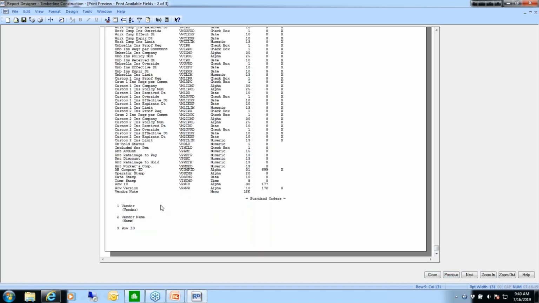Now, one thing about the standard orders, be sure that you look at these alternate keys first before you design a custom sort. And we'll talk about this again when we get back in the software. But this is built into this record, this name sort, and it will make your report run faster if you use it instead of doing a custom sort.